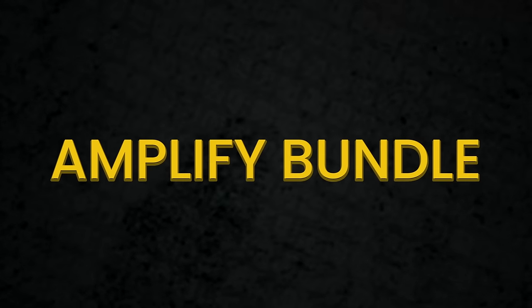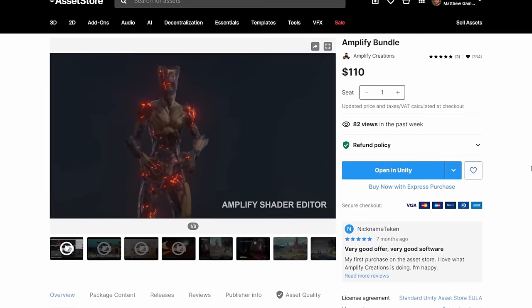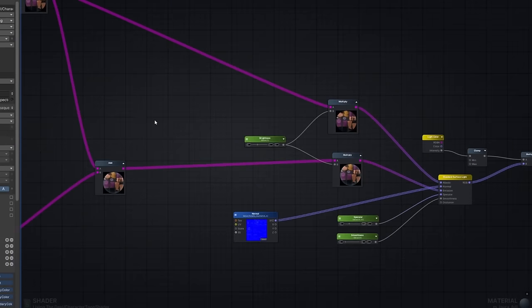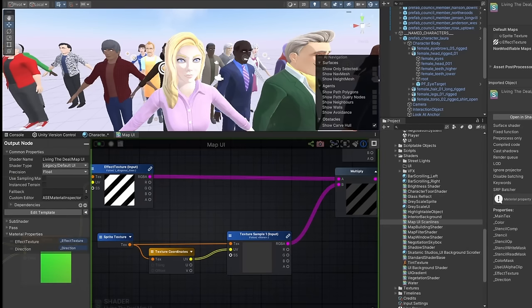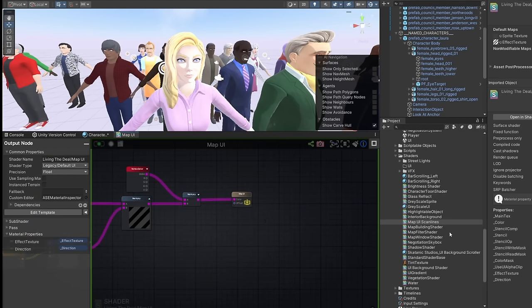Amplify Bundle. Next up on the list is Amplify. Amplify Shader Editor is another one of my go-to assets. As I've mentioned, I've been using Unity long before the render pipeline existed, and long before Shader Graph was a thing. So Amplify Shader Editor was added into my projects upon their very creation, because I consider it such an essential tool for customizing my visuals.